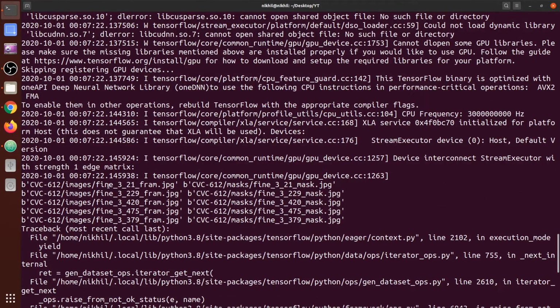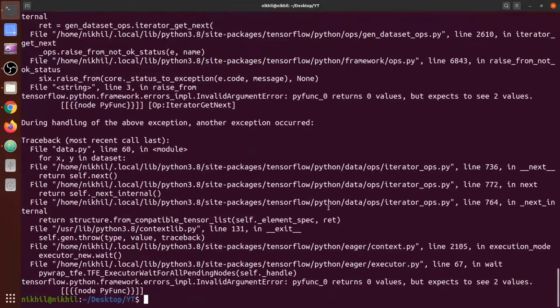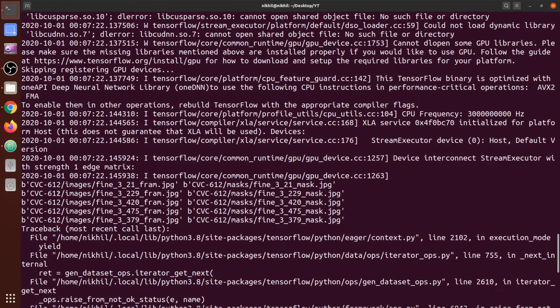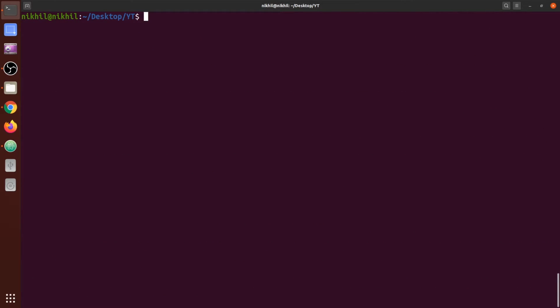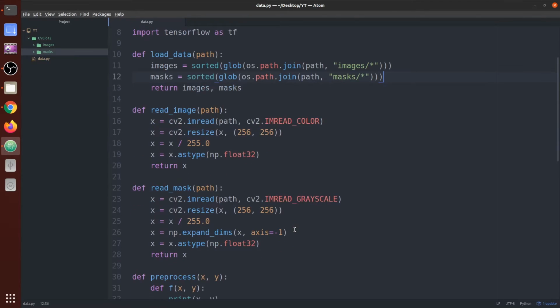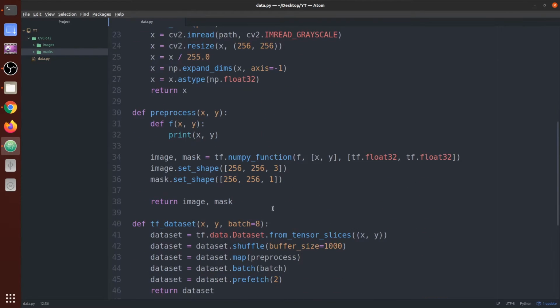So now you can see the image path is find_321 and the mask is also find_321. You can see the same name for the image and the same name for the mask. Okay, so now we can continue our work. You can see the b written in front of them. So we need to decode these and give them to functions, that is read image and read mask.